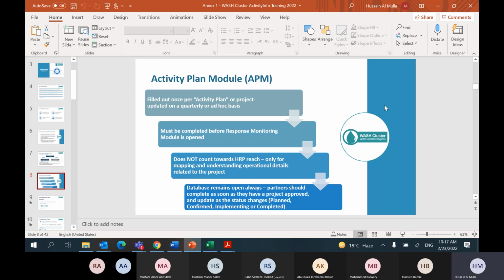The database for the APM will stay open always. There's no lock, and there's no time to lock it at all. So once there is any update or change in the project details, it can be reflected directly. Like once the project is completed, then we can change the status from ongoing to completed, and it can be updated along the process at any time.